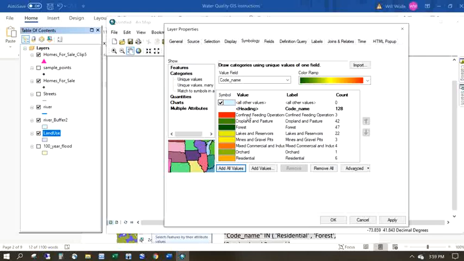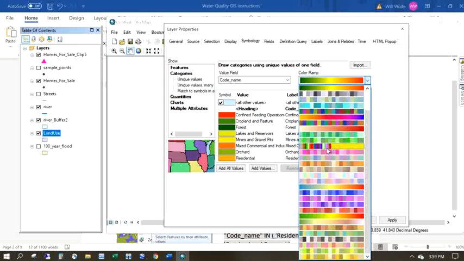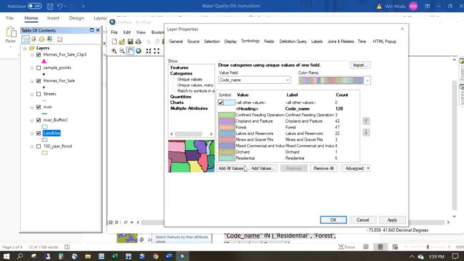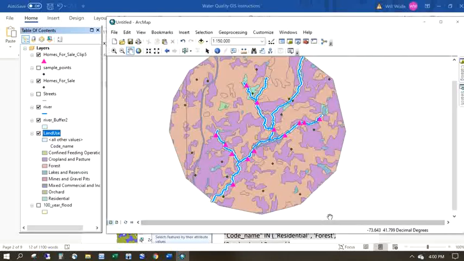So now we've got all of these different colors. Let's change the color ramp, make it something pretty. How about this? Yeah, that looks good. Let's try that. So we added all the values, and now we can see we have our selected homes within the river, and we are looking for only the cropland, the forest, and the residential.